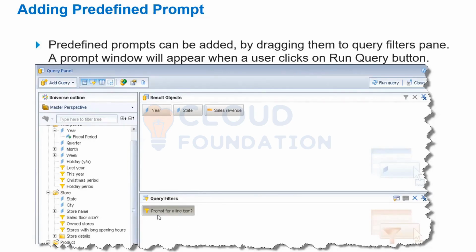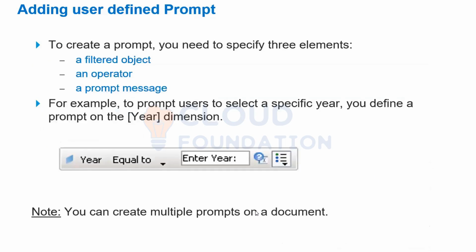We have to add some object on which we want to create a prompt. And we should give the operator, whether it is equal to. Equal to is for giving only one value. In list is for giving multiple values. There is also not equal to, between, matches. There are many operators available. We have to add some object here, we have to give the operator, and we have to give the prompt selection.